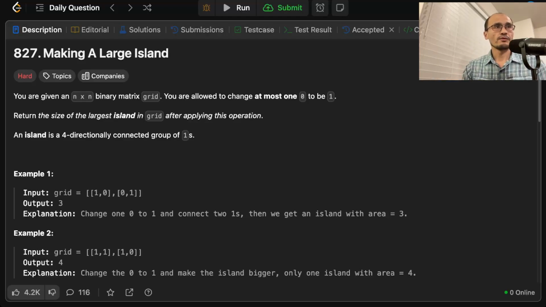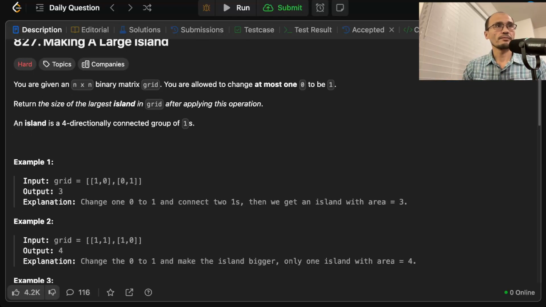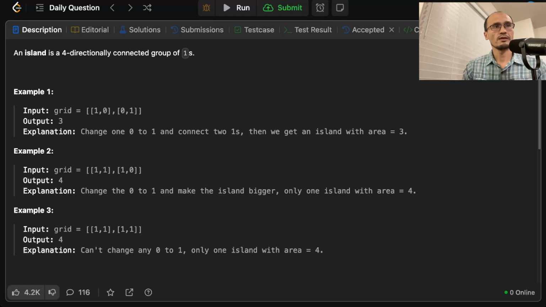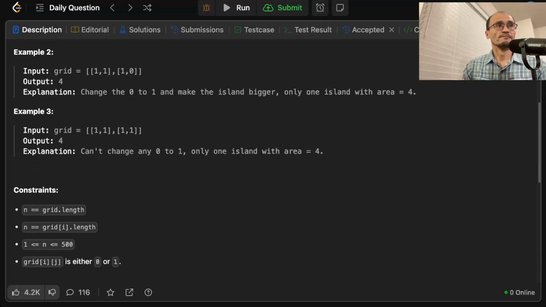So there are 3 examples. One example is [1, 0] and [0, 1], and the output is 3. We will look at this in the one node. In example 2, [1, 1] and [1, 0], and we can see the size is 4, right? So we'll look at it in the one node.